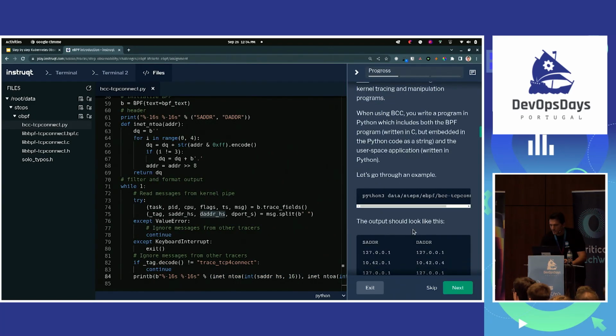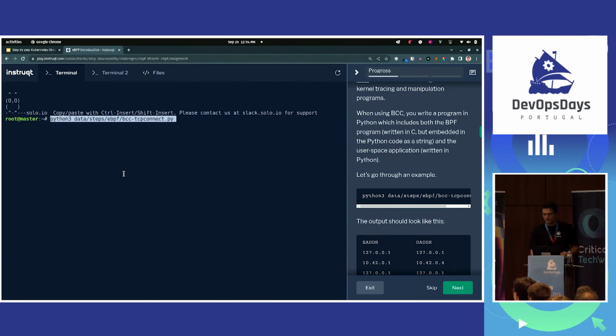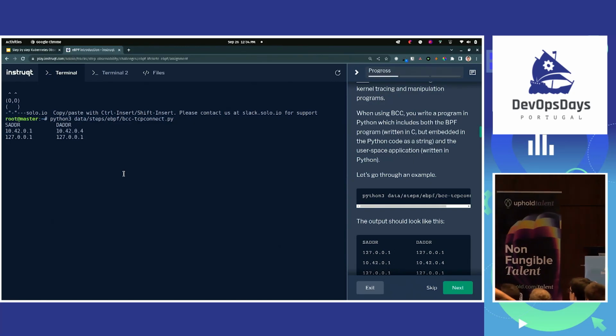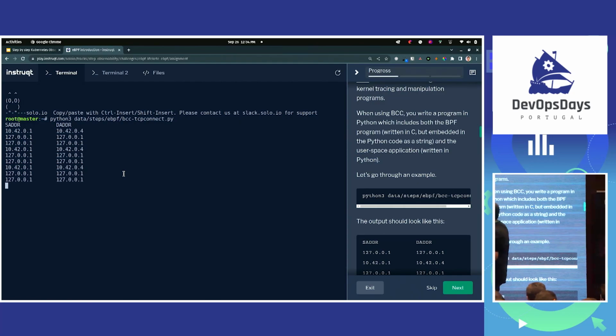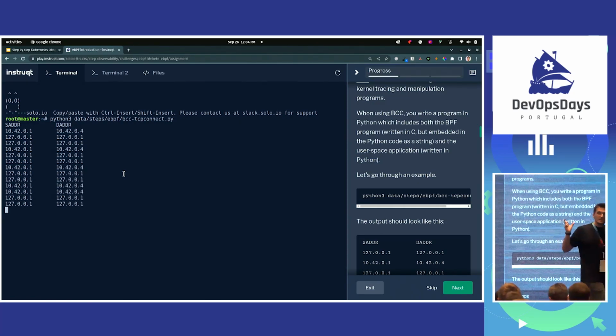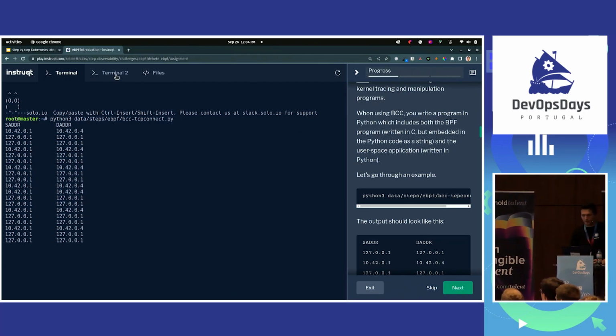So let's initially make sure that this is working. We run python3 bcc tcp connect. So we are using the first solution, which is using the BPF compiler collection, and now we are taking information from the kernel and printing it out. This is just the connection with instruct that's keeping the platform alive. Let's run another curl command.